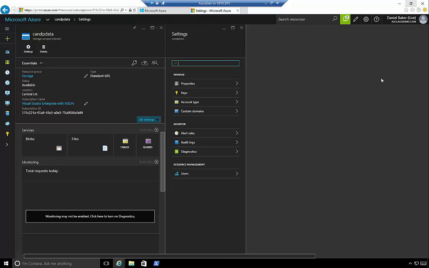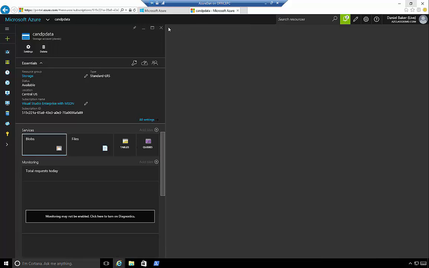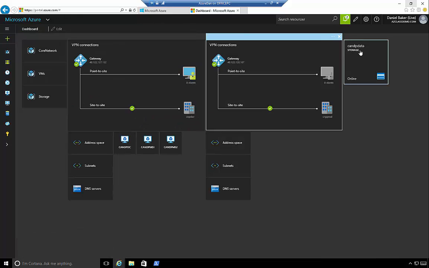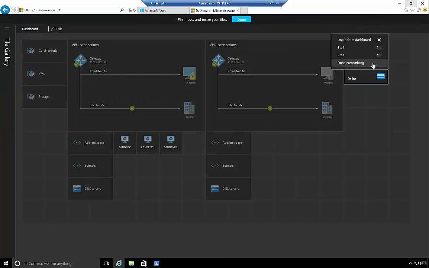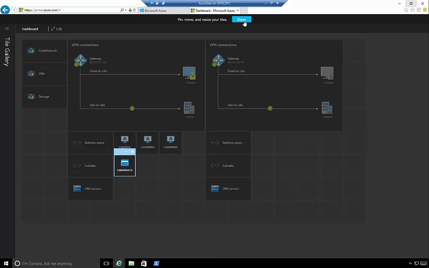Okay, so we can see that our storage account has been created. From here, as we've just discussed, we can see that we can create blobs, files, tables, and queues. Okay, let's just minimize this and clean this up a little bit. So let's make that a 1x1, and what we'll do is we'll bring this down here under our production network.